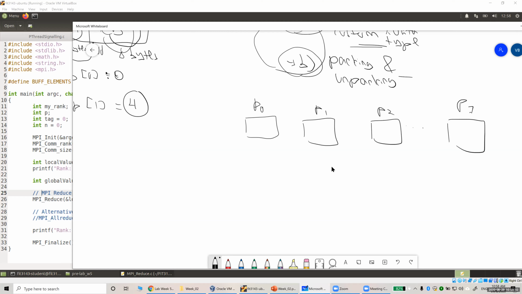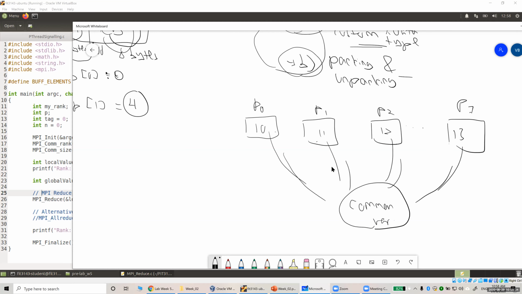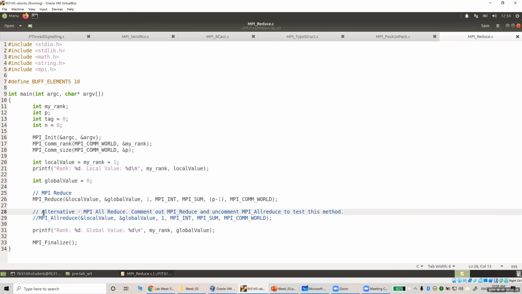Let's say I have the numbers 10, 11, 12, 13, and I want to sum them up into a global, common variable, which can then be captured by one process. This is where you can use reduce. You want to reduce the variables based on the reduction operation into a common variable over here. That is where we are using MPI reduce.